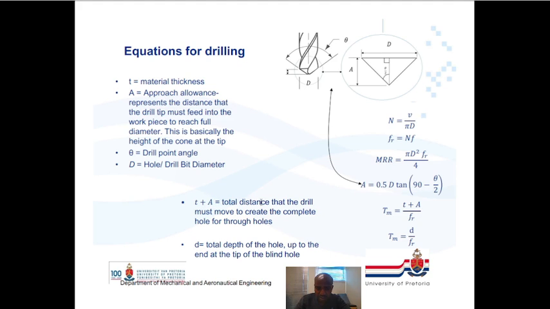T plus A, the total distance that the drill must move to create the complete hole for through holes. T plus A, I will explain. You need it. If you stop before the tip is out, you are going to have a hole that at the end will have a cone-shaped exit or end of hole. Otherwise, you need to go all the way out. D, total depth of the hole up to the end of the tip for the blind hole. To calculate the time, you will use this equation if it's a through hole, and if it's a blind hole, you use this equation.